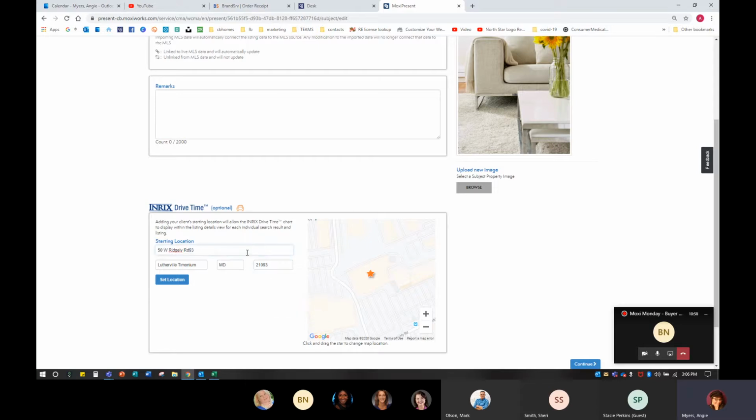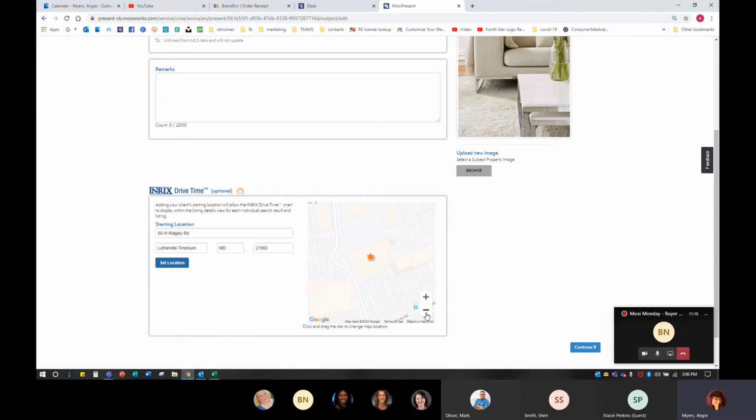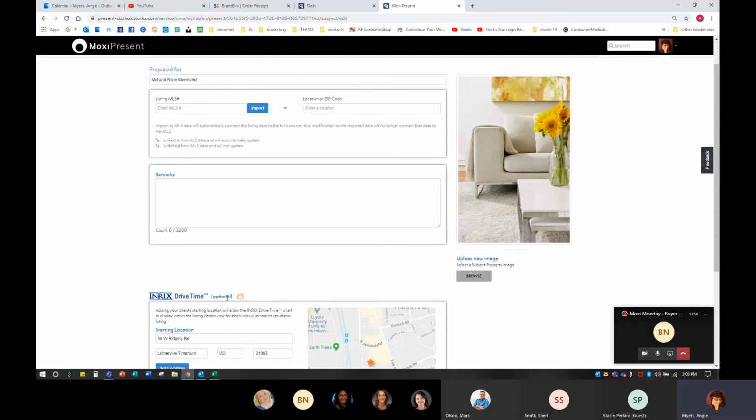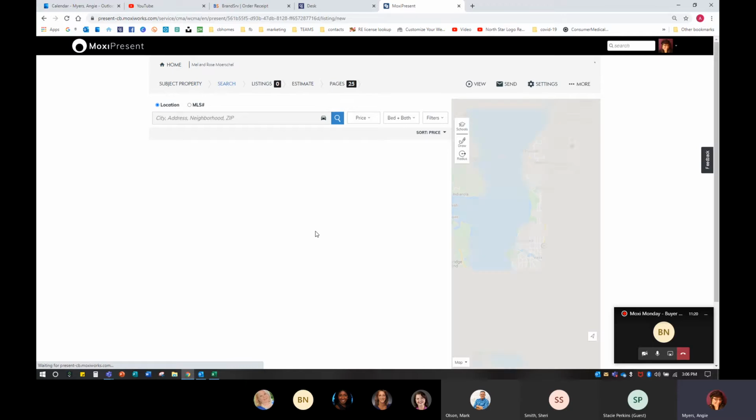And what that's going to do is give us the location. So I'm going to set my location. It's going to give a location here, and I can base everything in my presentation around this specific location. And you'll see here, it will map that out for me. This is optional. You don't have to use that. But we're going to hit the continue button.